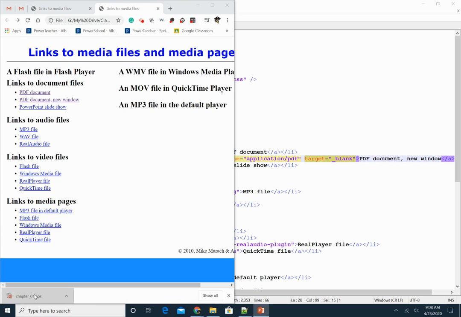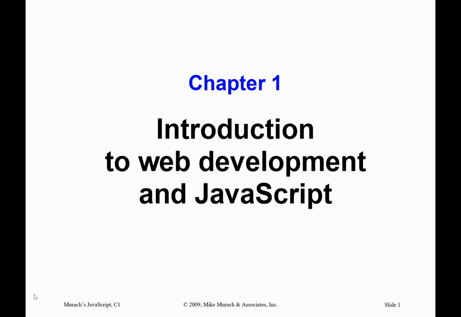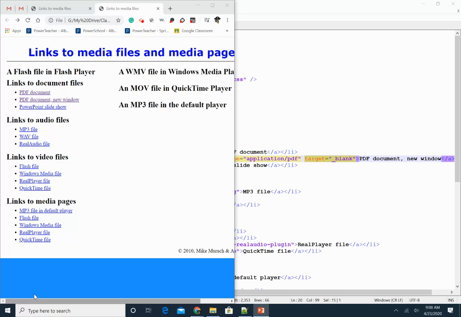It says this is a good way to find out what media players or plugins your system is missing. You just click the back button to get back. So here's a PowerPoint.